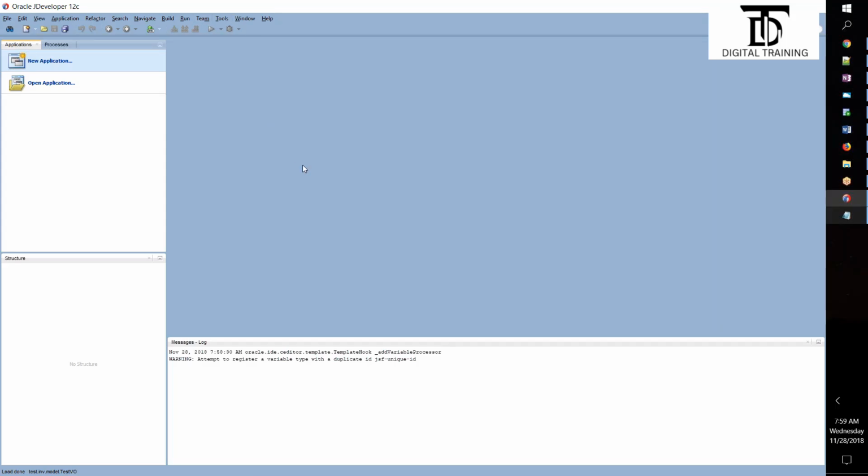So as soon as you open JDeveloper for the first time, it will ask you to download the preferences from the previous version. Always select no.